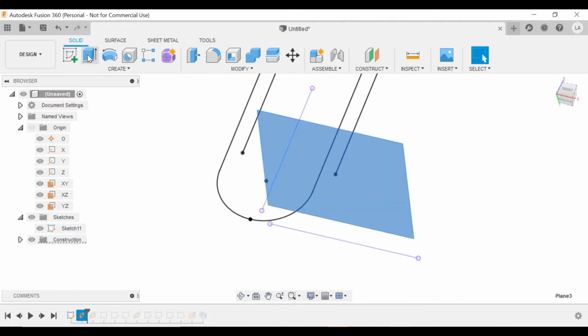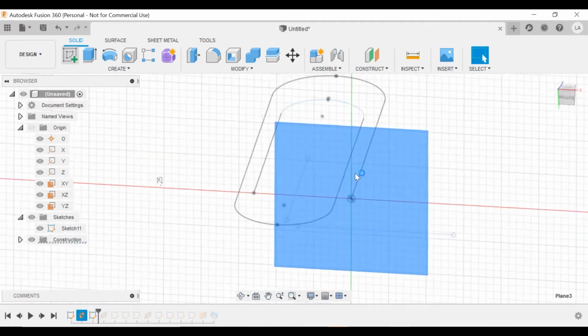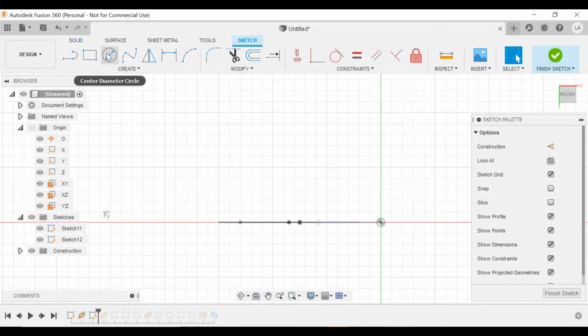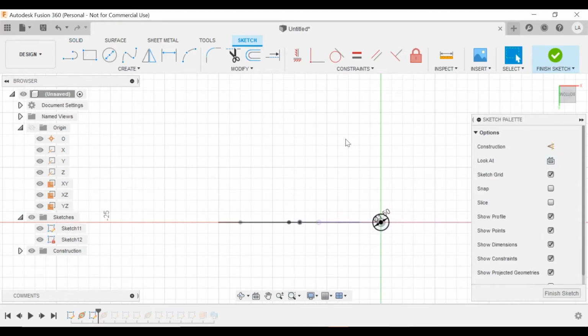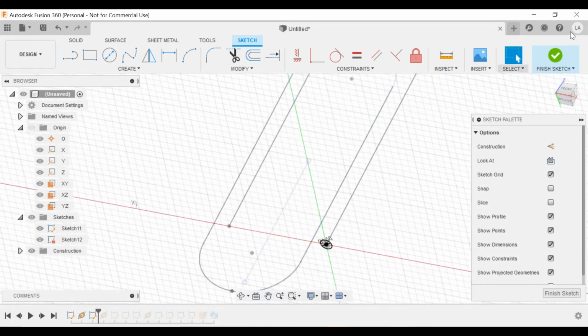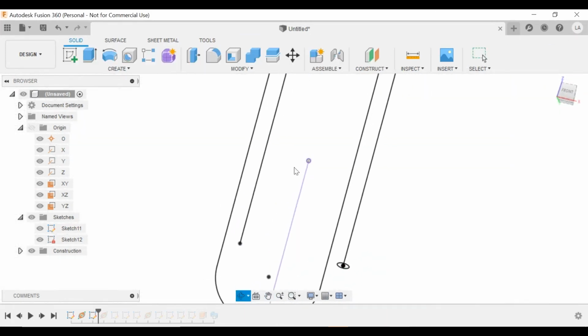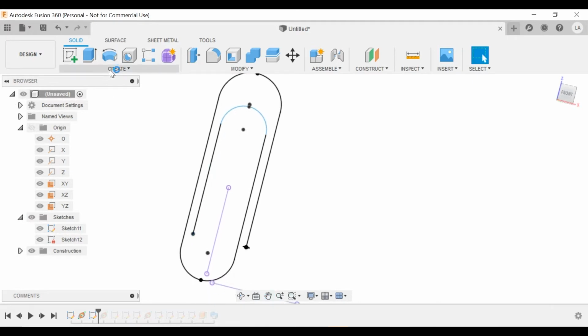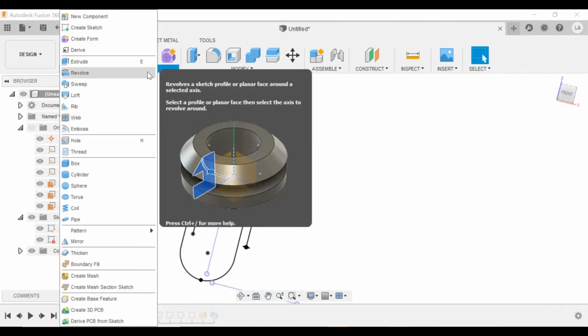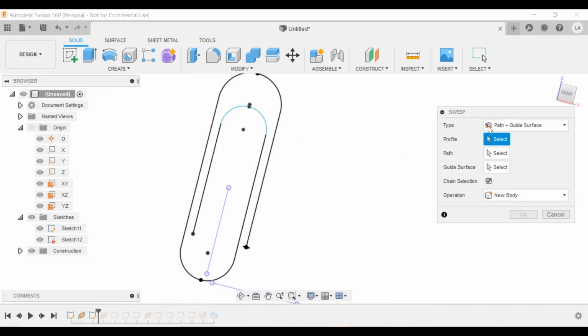So we'll select that plane, go to create sketch, and what we'll do is we'll just put a center diameter circle on that point there. We'll do that about a 1.5mm diameter, and then click Finish Sketch. And then all we need to do is go over to, not Revolve, go Create, Sweep.